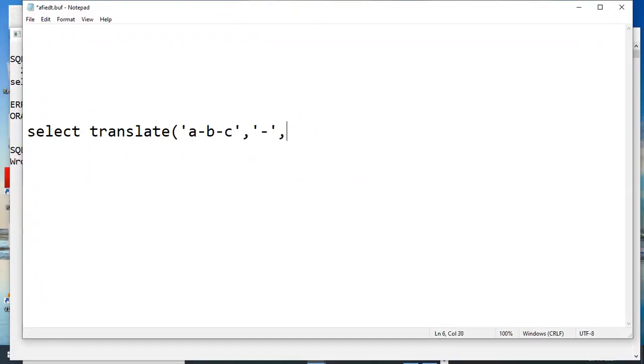Hyphen is replaced with what? Another character means, yes, something is possible. But here, what if I try to use a null? Maybe that will work, we are thinking, but unfortunately, it won't work.